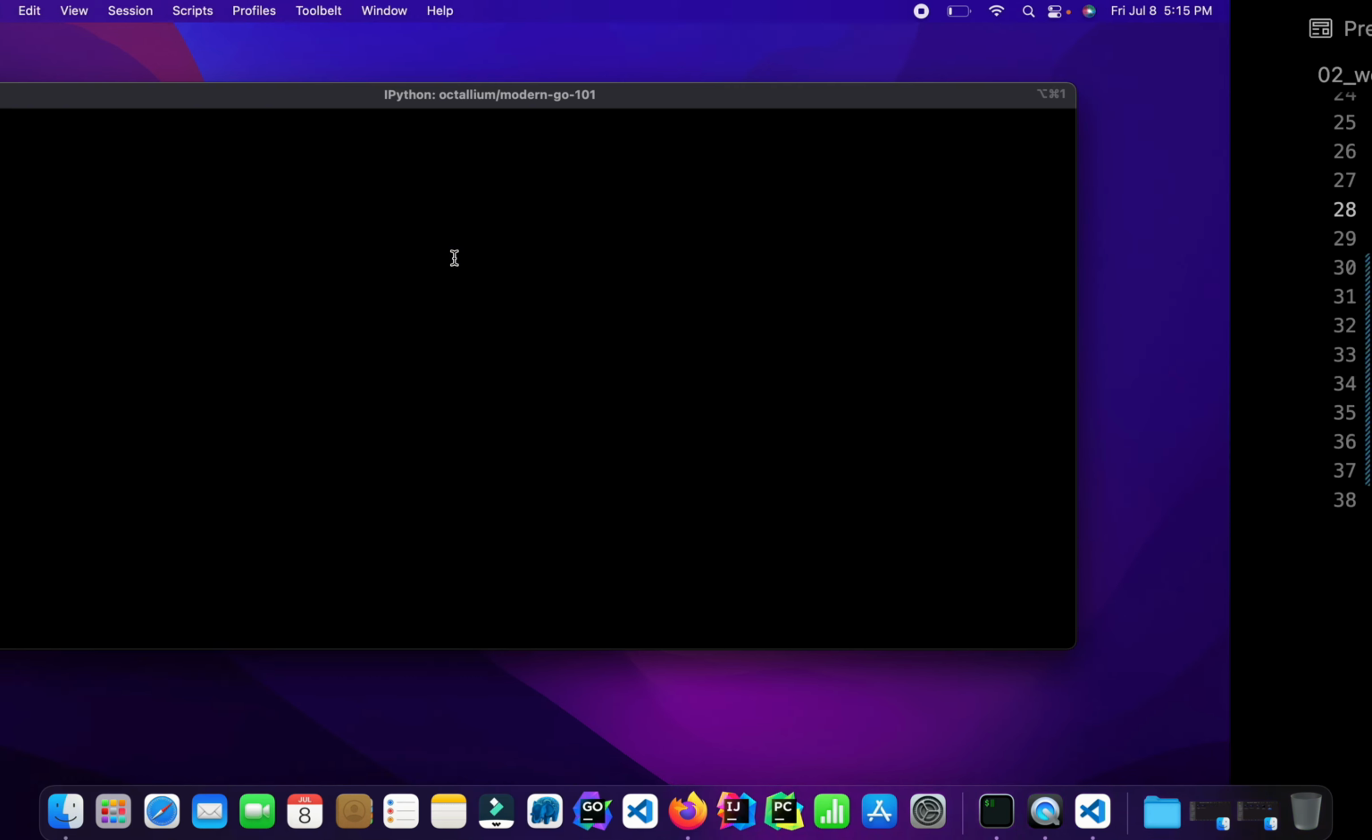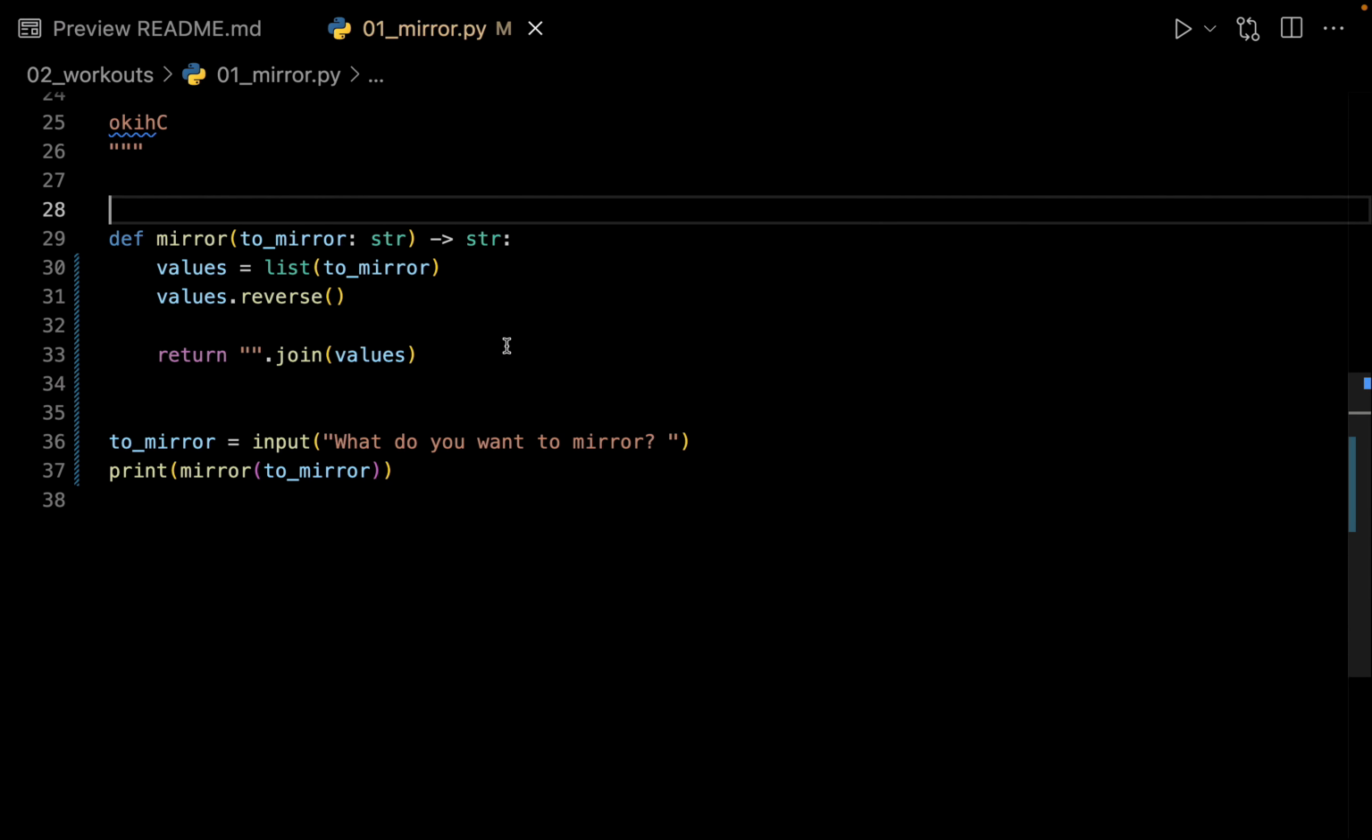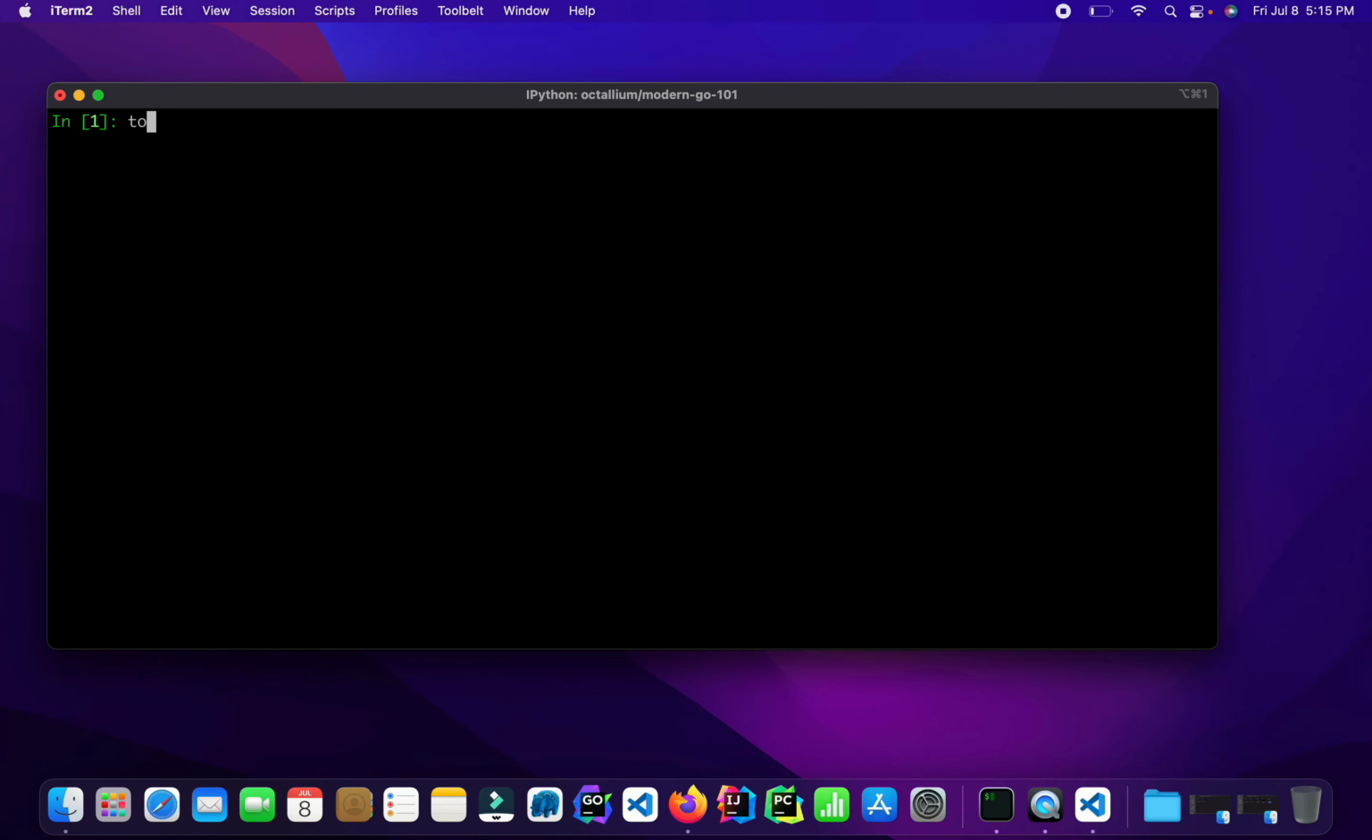Now let us go back to the code. The first thing that we are doing is we are simply converting the string to a list. Let's see that in action. So our variable was toMirror and the value that we passed was Chico. Now let us create another variable called values is equal to list of my variable toMirror. Now let's see what's happening. Let us print out value, and you can see our string has been converted into a list.